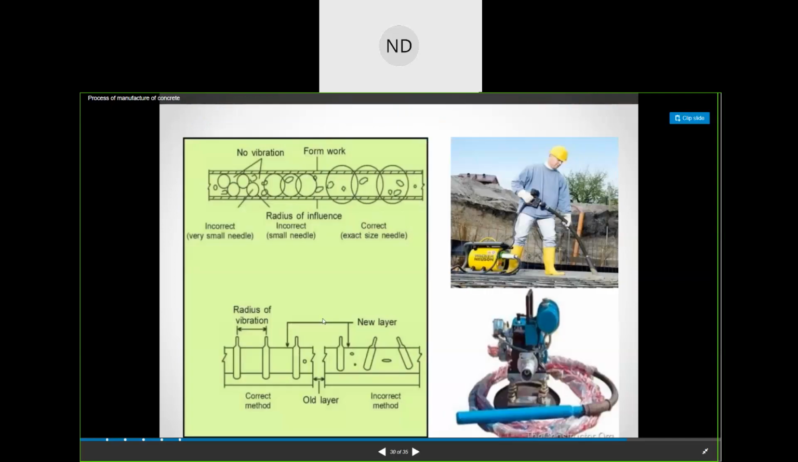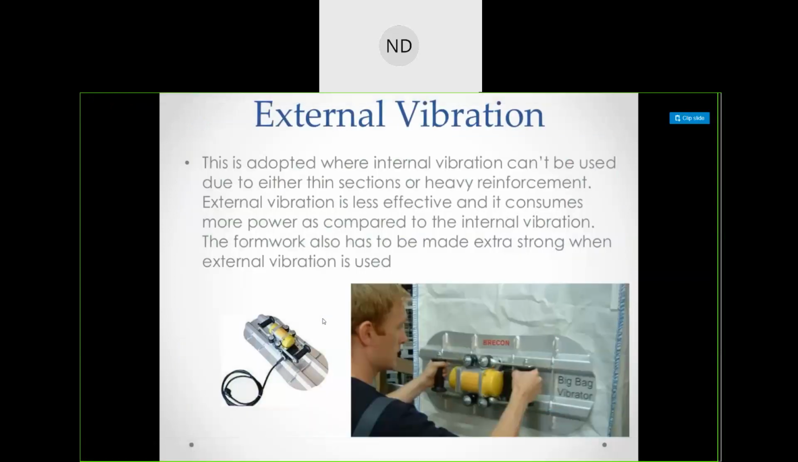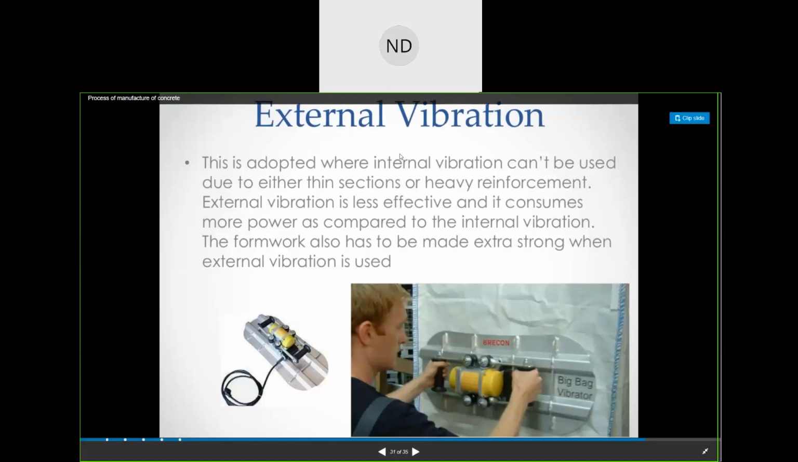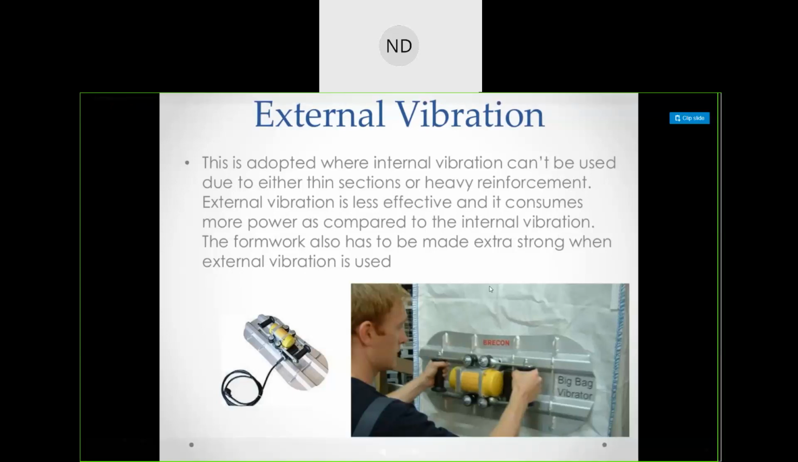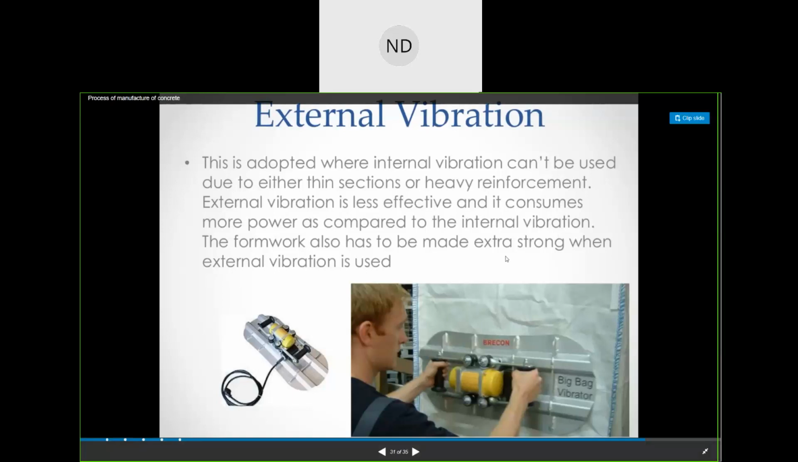Next, we have your external vibrators. That was internal vibrators. We used to put the needle inside the concrete and then give the internal vibrations, right? But here, the next vibration, which is made by machine vibration, is external. It is adopted where internal vibration cannot be used due to either a thin section or heavy reinforcement. When you have large reinforcement, you cannot go in with your hand, and all the time you cannot put the needle inside and vibrate it. So you cannot use that part. And also for thin sections.